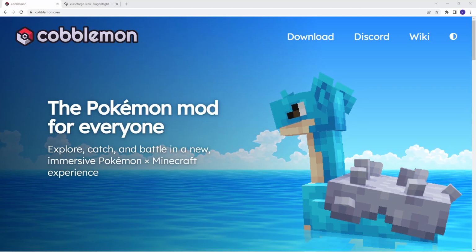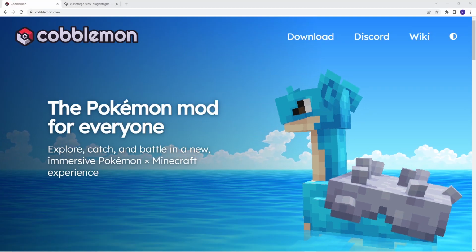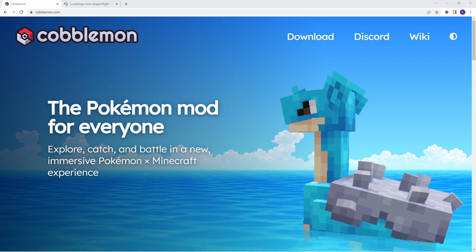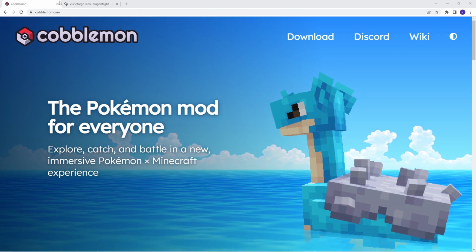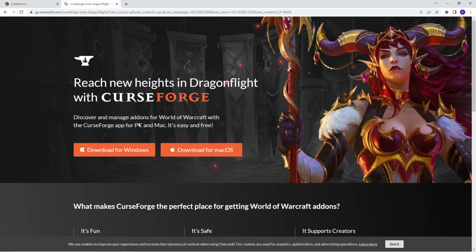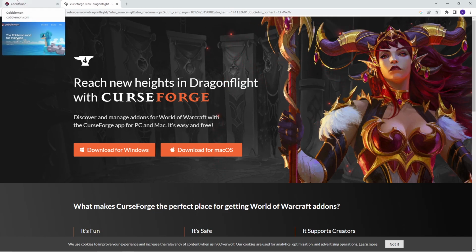Today, I'm going to show you how to install Cobblemon in less than 10 minutes. First, you're going to need two web browsers open, that being Cobblemon and also CurseForge. To get these up, all you need to do is search for Cobblemon and CurseForge, or I'll leave the links to them in the description.